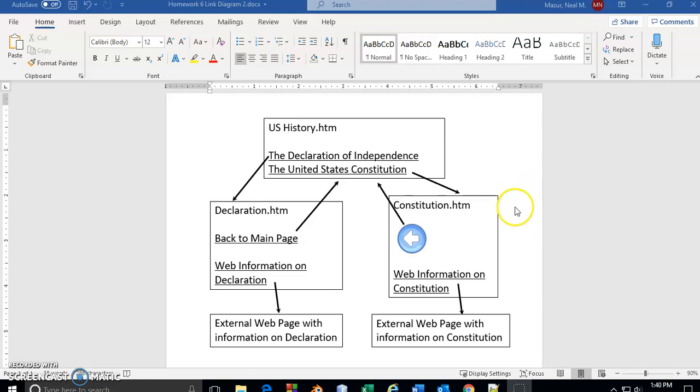Okay, we're going to continue on with homework 6 here. If you recall, in the last video we linked together our 3 pages. Our history page allowed us to get information about either the Declaration of Independence or the U.S. Constitution. We also put backlinks to go back to that page.